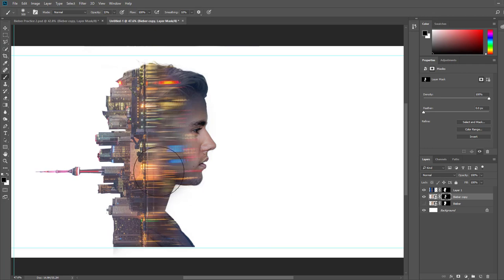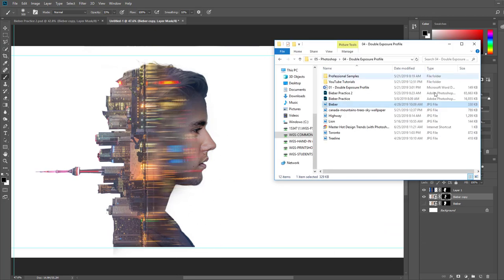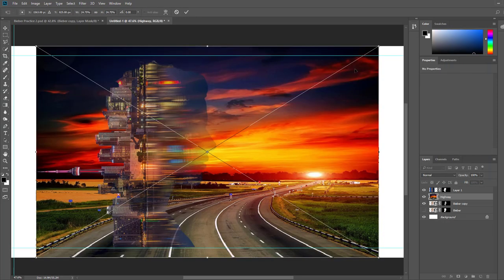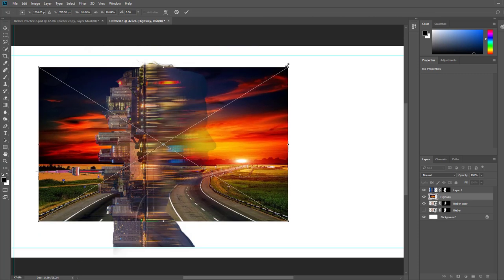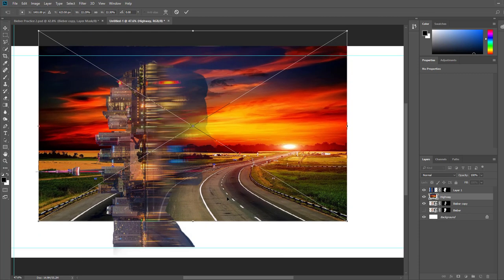Last thing I want to do is expose the highway onto him. So I've got a highway image that I'd like to bring onto him. So that's this guy right here. So here's the highway. I'm going to do this one a little bit more simply. So I'm just going to drag it onto the top here for the time being. I think I want the highway, you can kind of see through it a little bit.